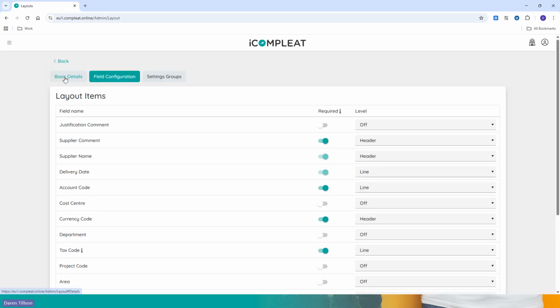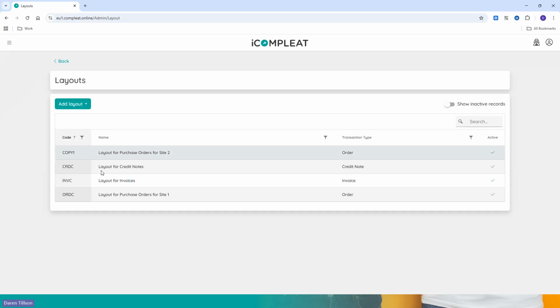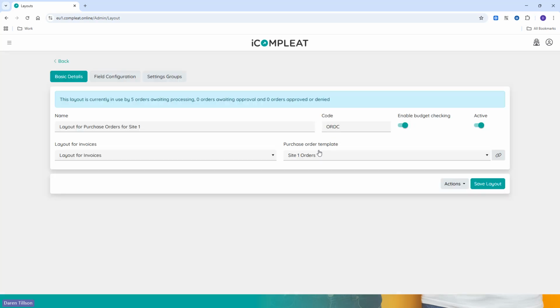If we have a look at the basic details tab, we've got this function here now, which is purchase order templates. So what I've done is I've got two different layouts that can be used when creating a requisition, and each one is pointing to its own purchase order template. So I've got site 2 orders for my site 2 layout, and if I go back to my main screen, you'll see that I've got site 1 orders for my site 1 layout.